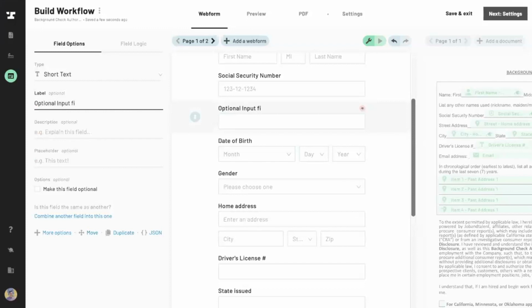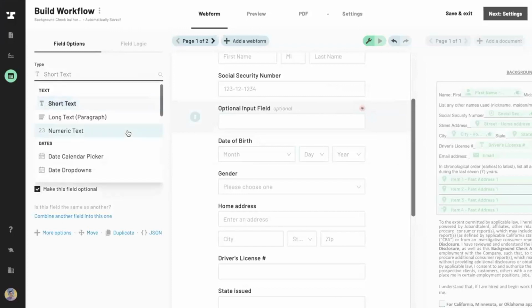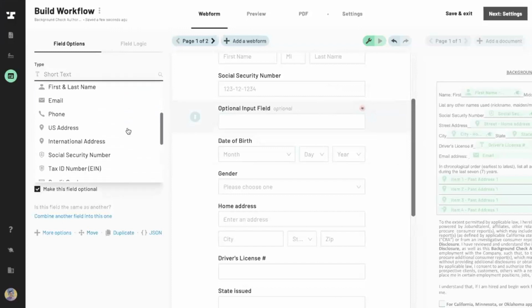Input field. And you can make this field optional. You'll see here that it has a little red icon. That means this data is not flowing to any PDF, but it will be part of the structured data payload at the end. We have a bunch of different field types.